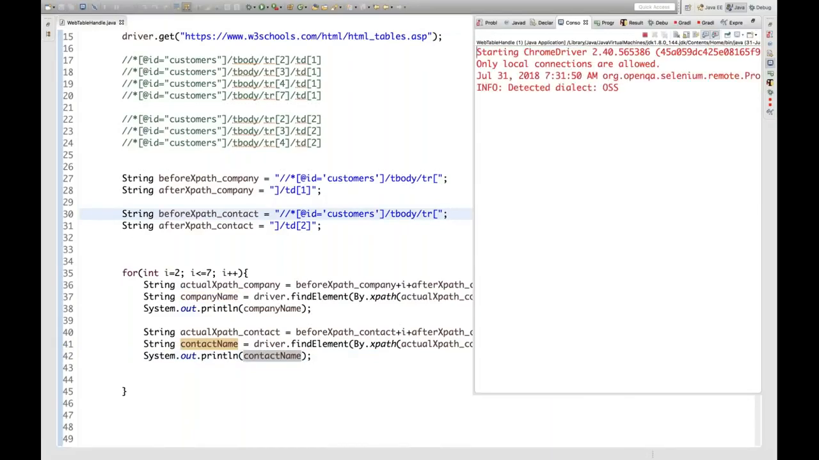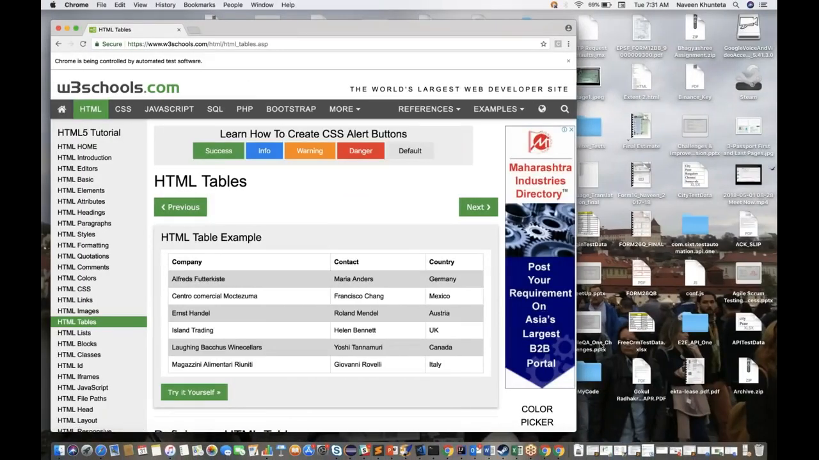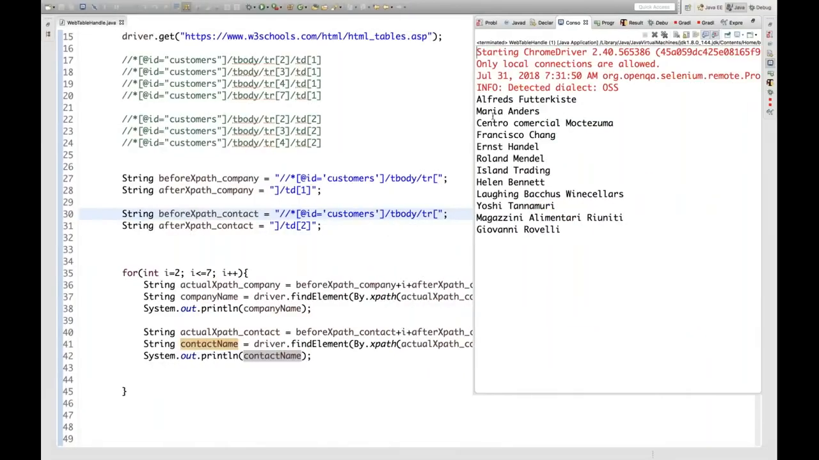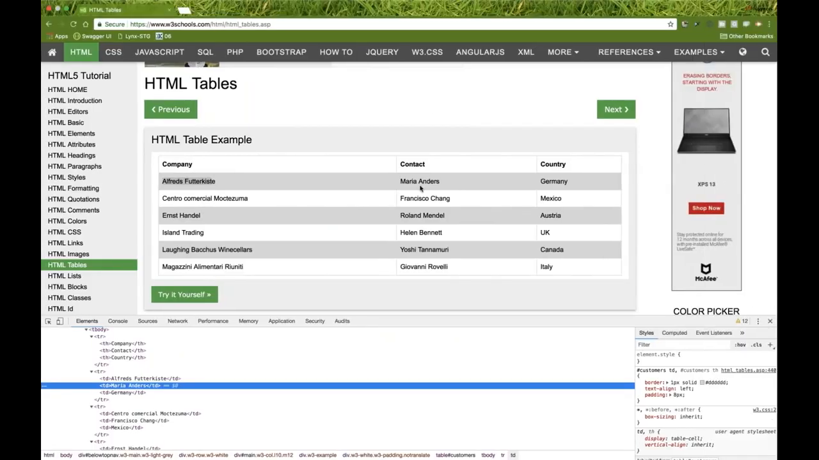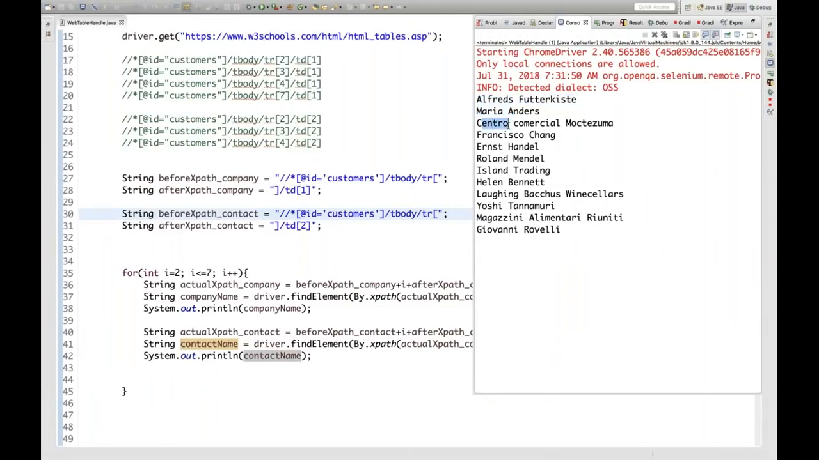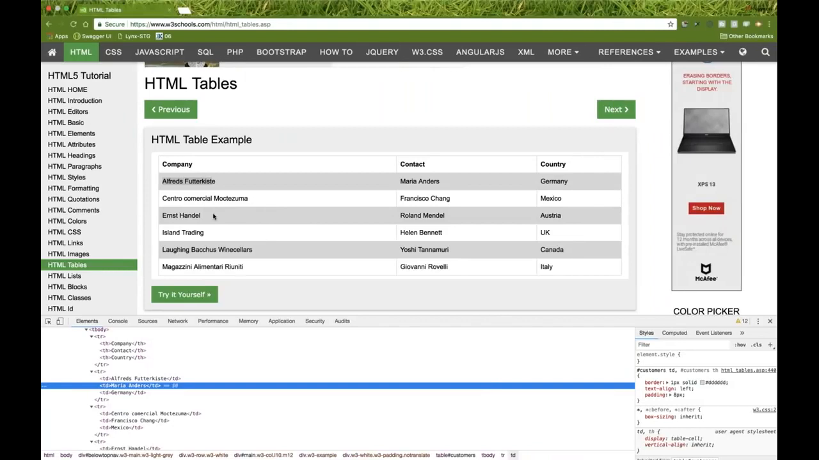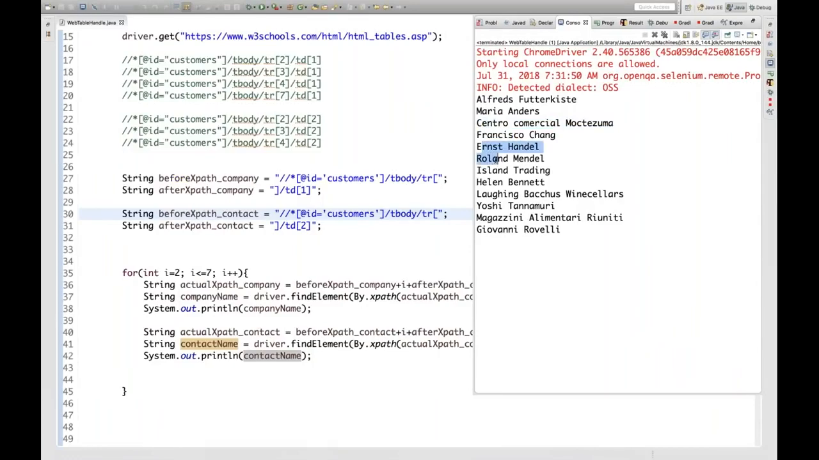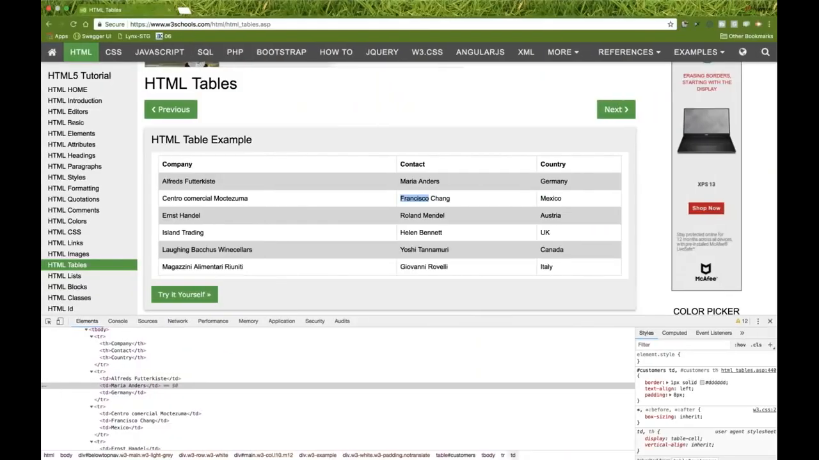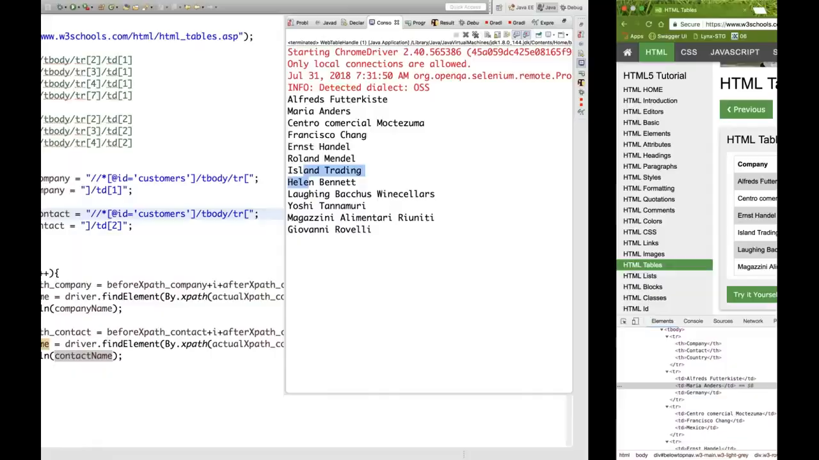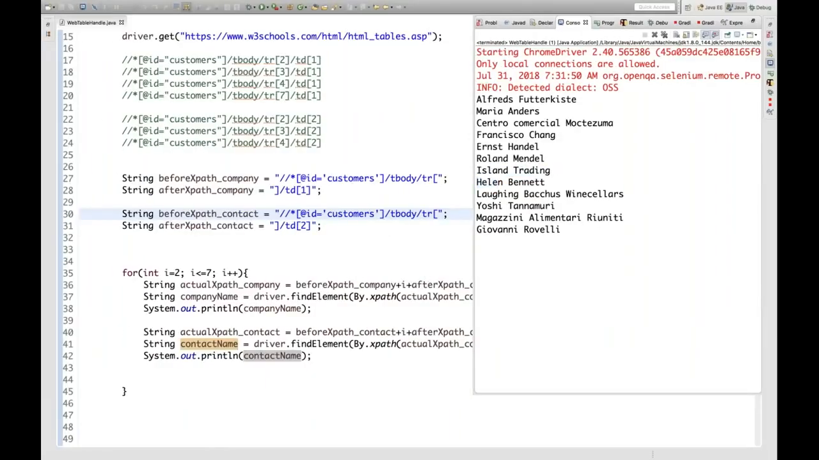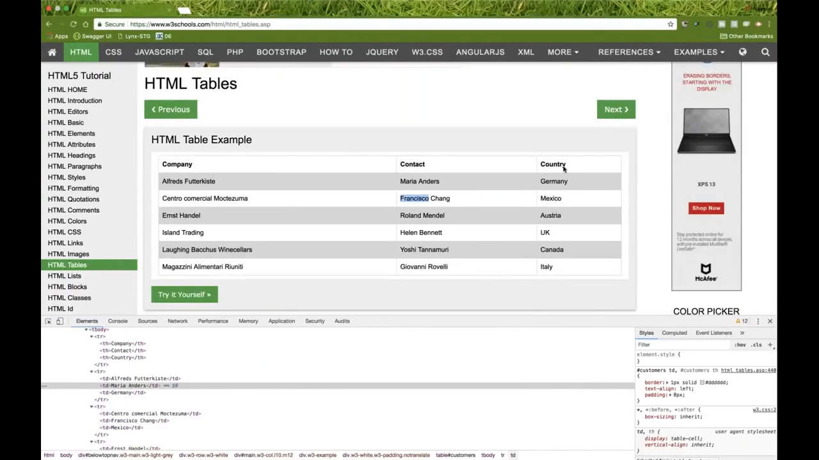Let's see. So you can see it's printing Alfreds Maria, Alfreds Maria, and then Centro Comercial Francisco Chang, Centro Comercial Francisco Chang, Ernst Ronald, Ernst Ronald, Island Helen, Island Helen, and so on. So it's printing company name and contact name together. Same thing you can do for country also.